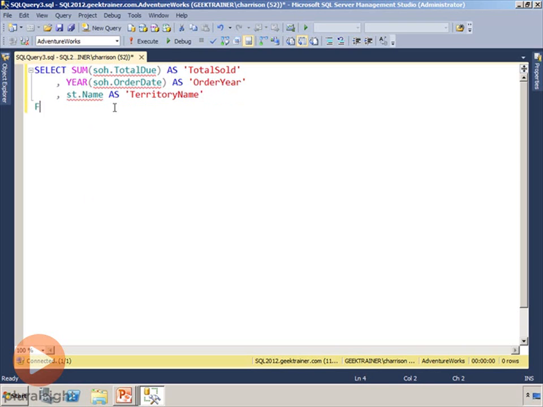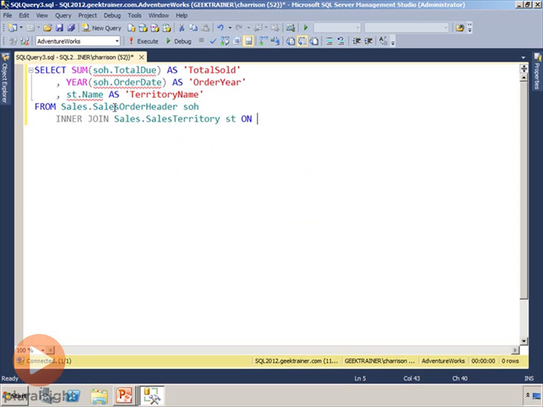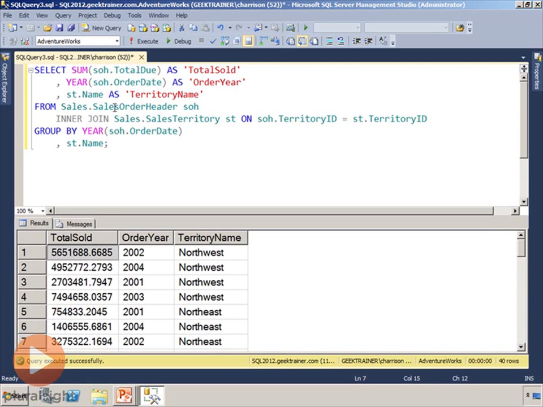And then let's do our from statement. So we'll say from sales order header, SOH, inner join sales territory, st on SOH territory ID equals st territory ID. And let's not forget our group by. So we'll say group by year, SOH order date, and then st name. And sure enough, if we run this, we get exactly what we would expect, which is going to be our total sold, our order year, and our territory name.